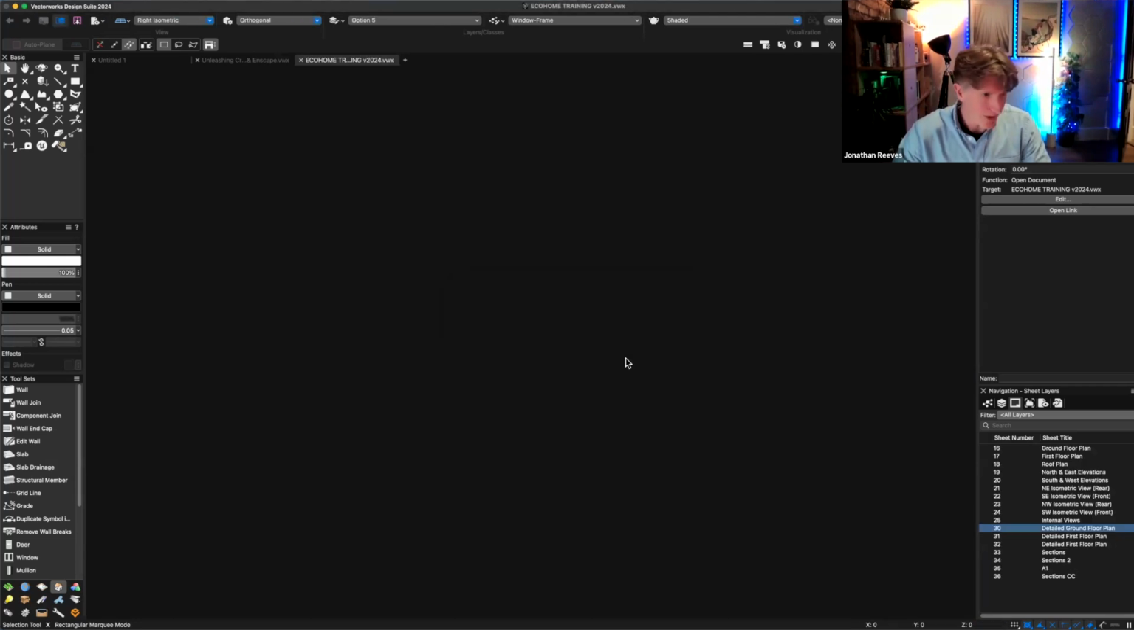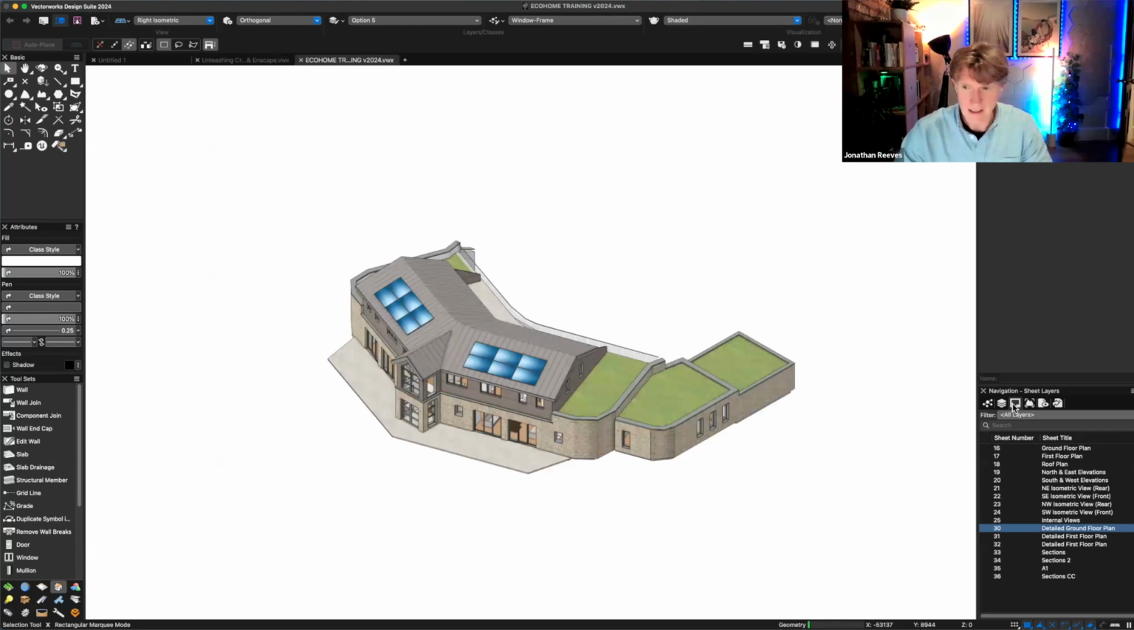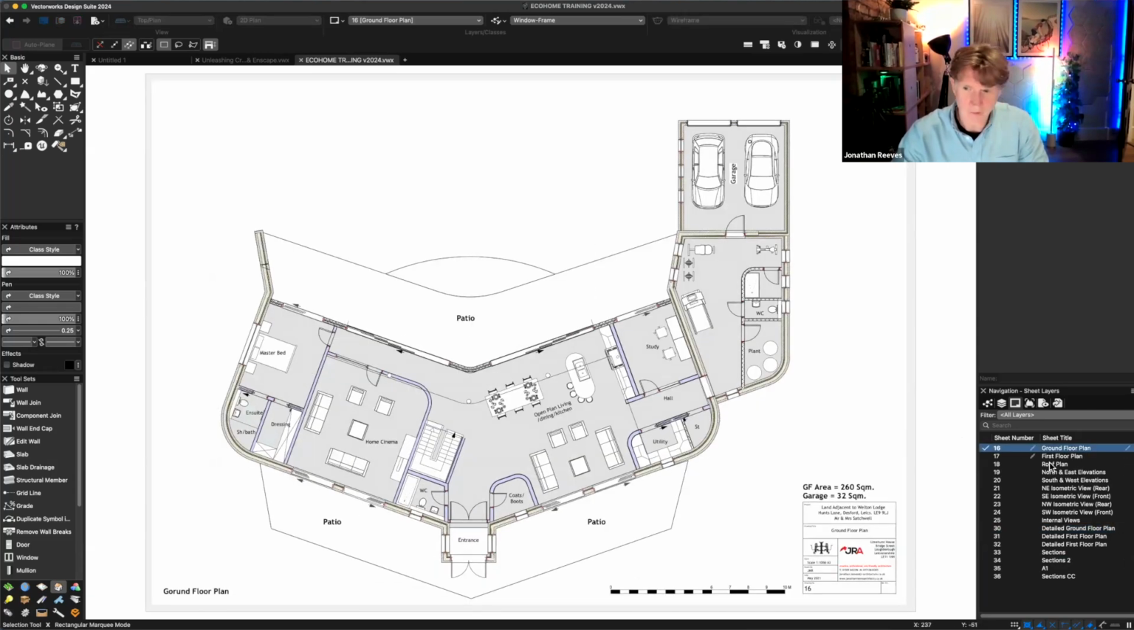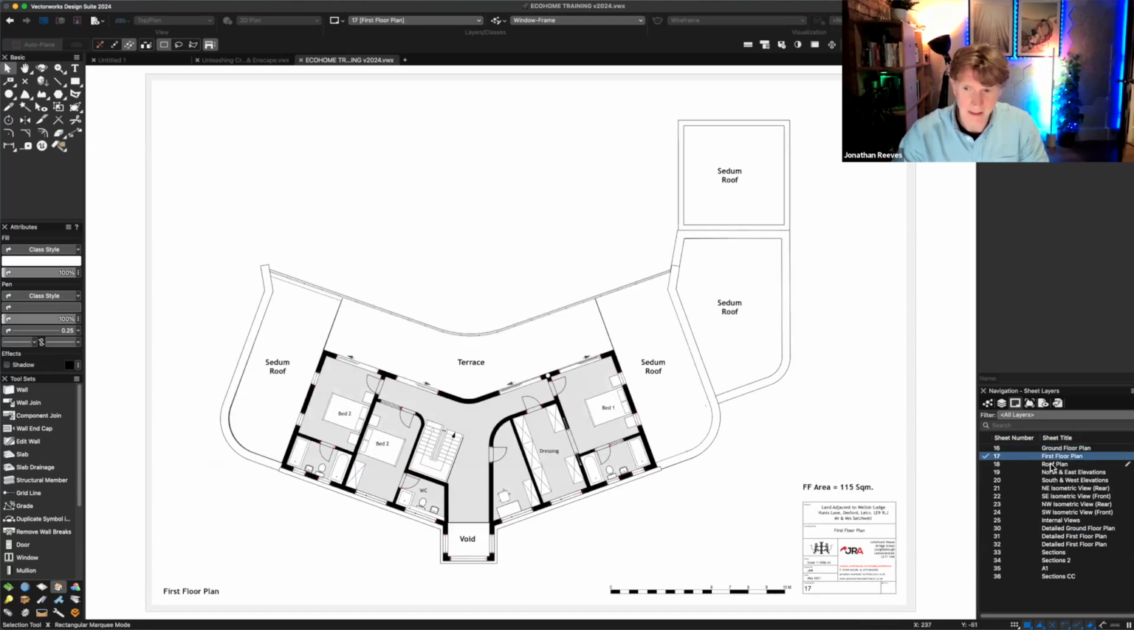Something called viewport styles, which is a brand new feature that Vectorworks introduced. Okay, so here we are in the building model. The previous file was the site file where I'd referenced the building model in. So I quite like keeping my building model and my site separate so that I can represent plans in a different way.